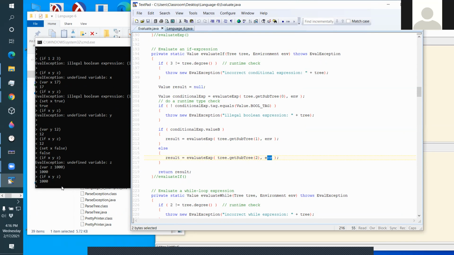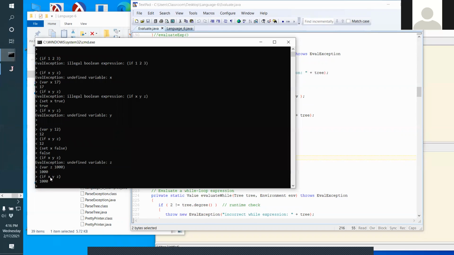in the environment. Okay. So notice that this same line of code could fail, it could succeed, and it could even succeed when there's a mistake in it. When X is true and Y is defined, but Z is not defined, it still succeeds, because it doesn't look at the Z. That's the difference between compiling and interpreting.